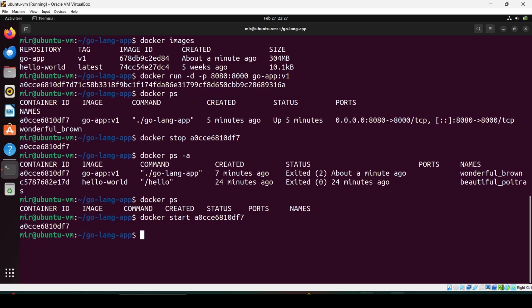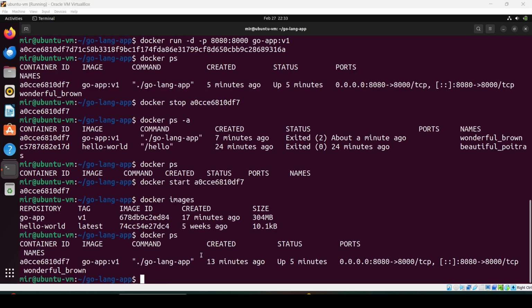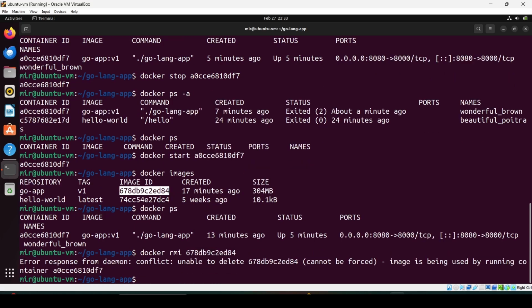Okay, to delete the image, use this command, docker rmi, remove image, then use the ID of this image. This is the image ID. Copy it and paste it here and hit enter. You cannot remove the image of your running container. It is in a running state. The Golang app is running. That's why you cannot remove the image. First, you have to stop the container and then remove the container. After that, you can remove the image. Okay, I will show you. Ctrl+L, clear the screen.